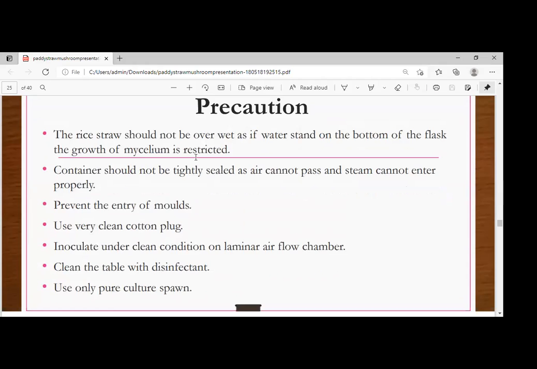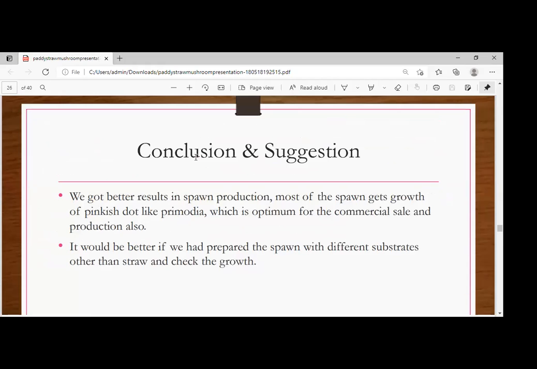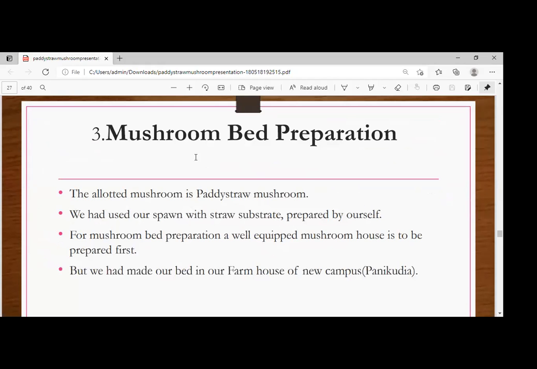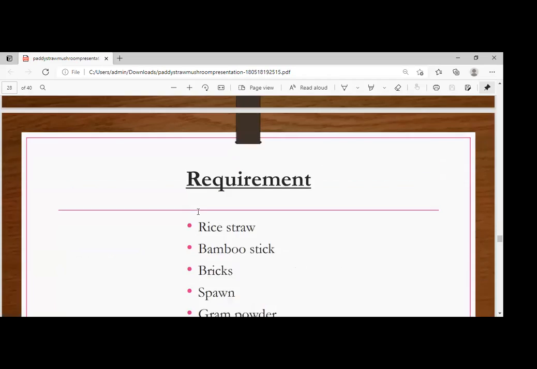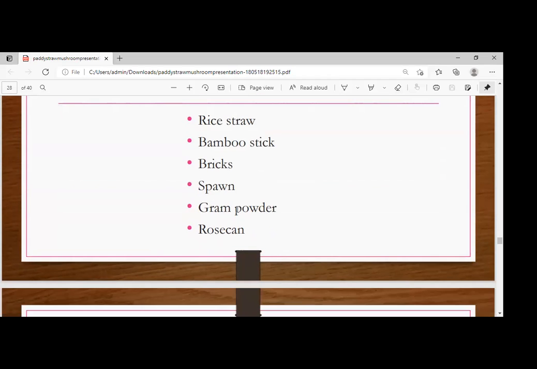Now, after spawn preparation, comes the preparation of the bed. What is bed preparation? The mushroom here is the paddy straw mushroom. We use our spawn with the straw substratum and prepare the bed ourselves. The bed preparation is done in a well equipped mushroom house, in our farm, or by the farmer.